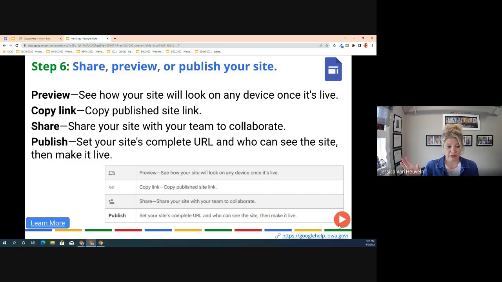So you've got preview to see what it looks like before it goes live. You have the option to copy the published link. You have the option to share with other coworkers if you choose to. And then you have the option to publish and review the changes before you hit publish. I know this is a lot of information, but this is why we're going to do a lot of demonstration on this to give you more of an understanding as we navigate through.